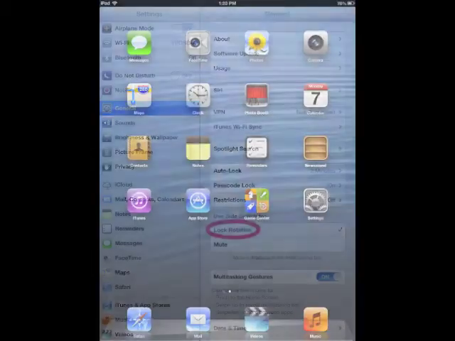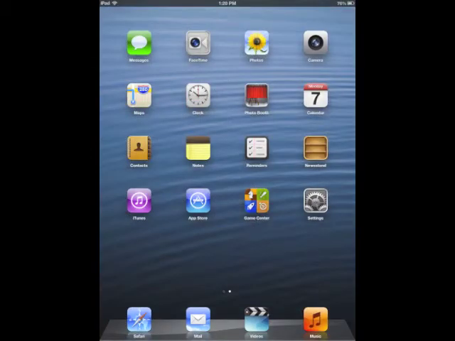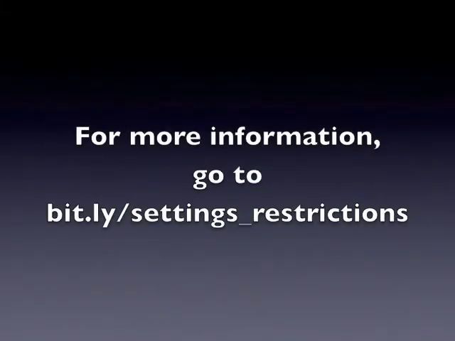Once you're done, touch the Home button and it brings you back to your home screen, and you're ready to use your iPad. If you have any questions, please contact your digital literacy resource teacher, and he or she will be able to help.